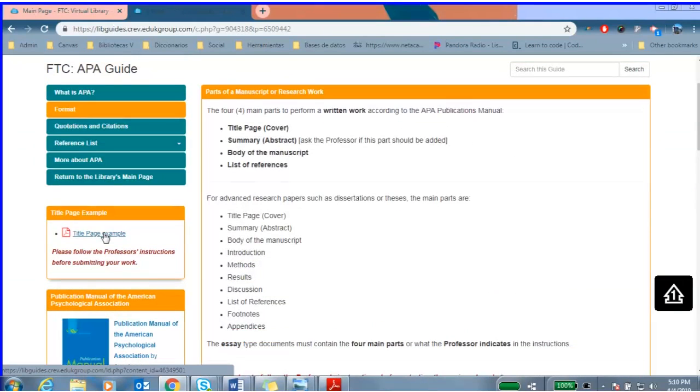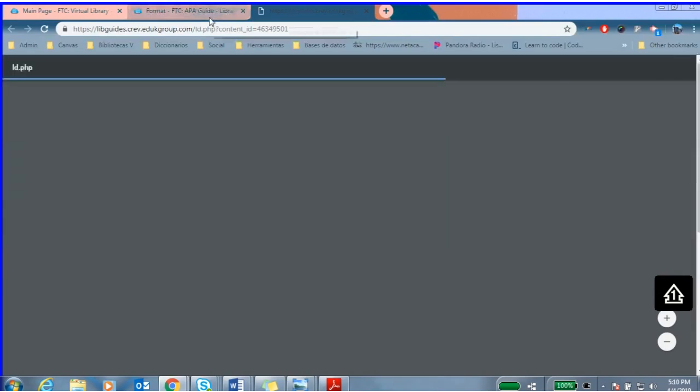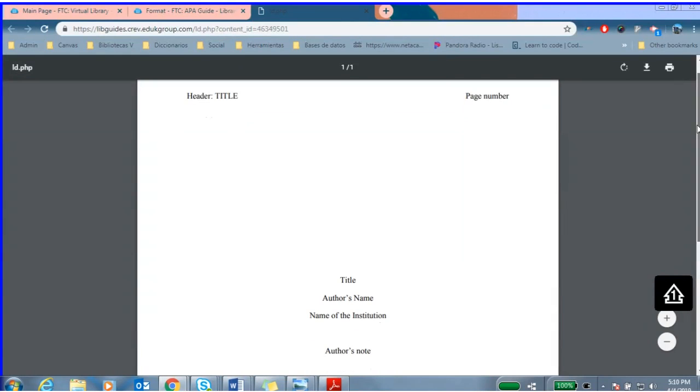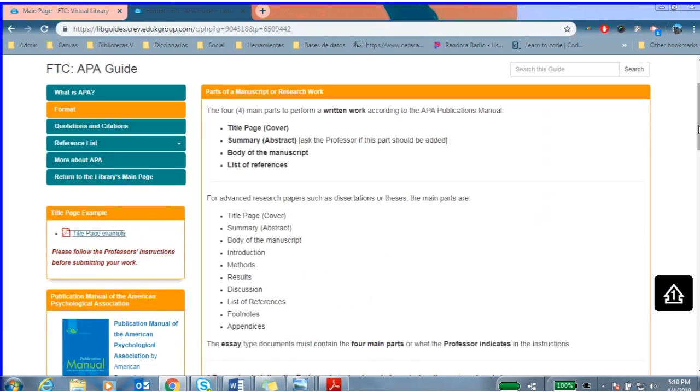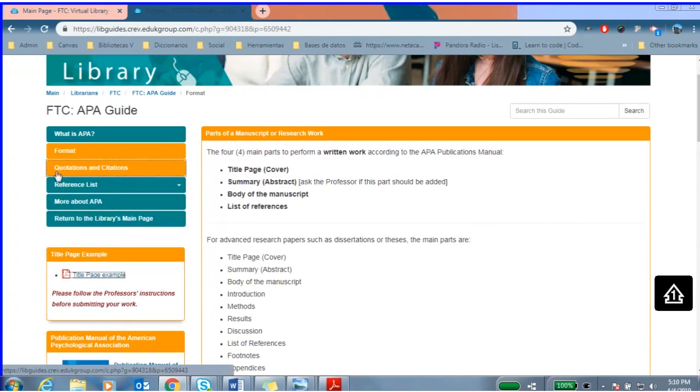Here we have an example of what the title page should look like. Okay, so here you have the header, where you put your title and the page number. Here in the center you put the title, your name, and ask your professor if you need to include more information, like the name of the institution, your student identification number, etc. Okay, so now let's continue.